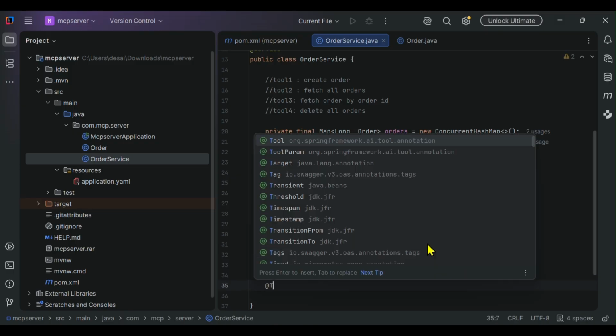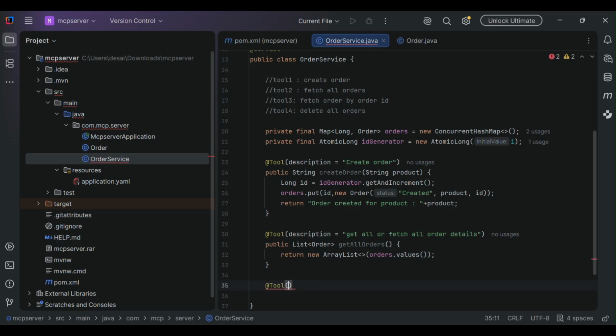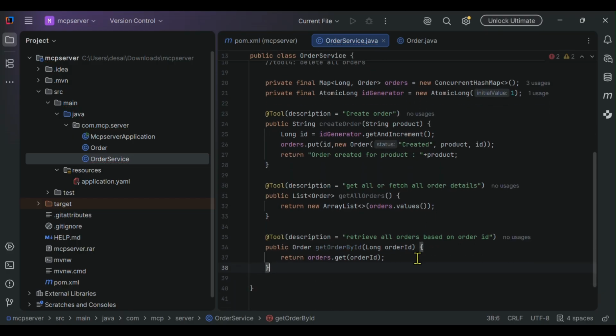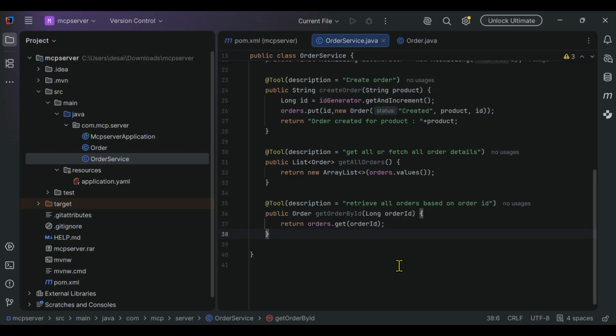Okay, now next is order by order ID. So @Tool, description, retrieve all orders based on order ID. Okay, and public Order getOrderById. So this is the plus point of, you can say, Copilot, it gives you code suggestions. So getOrder will take the order ID and I'll just be returning the order's value based on the order ID.